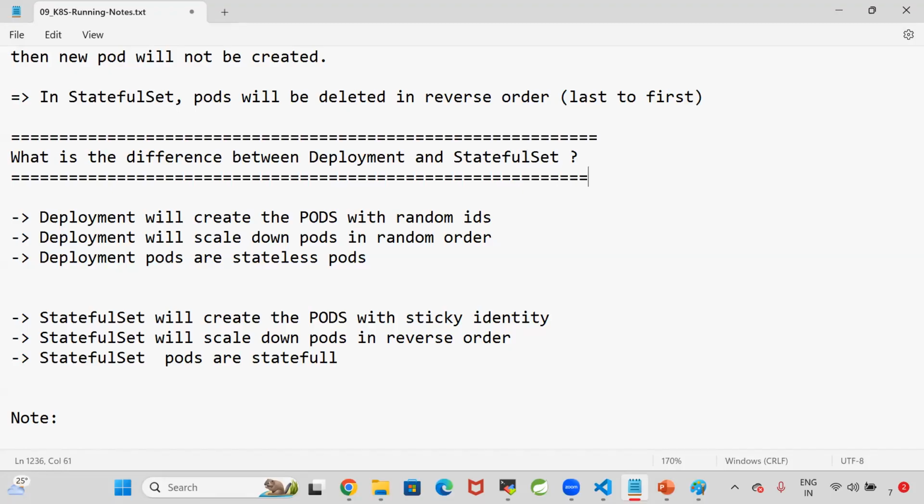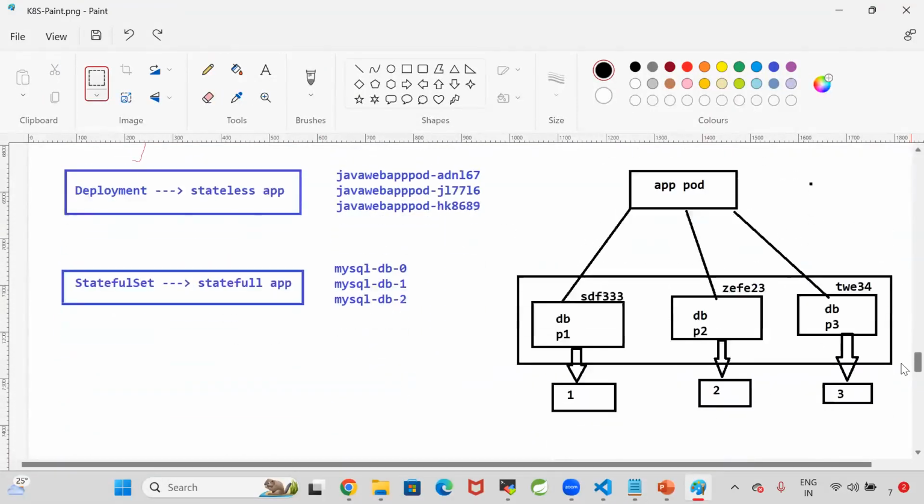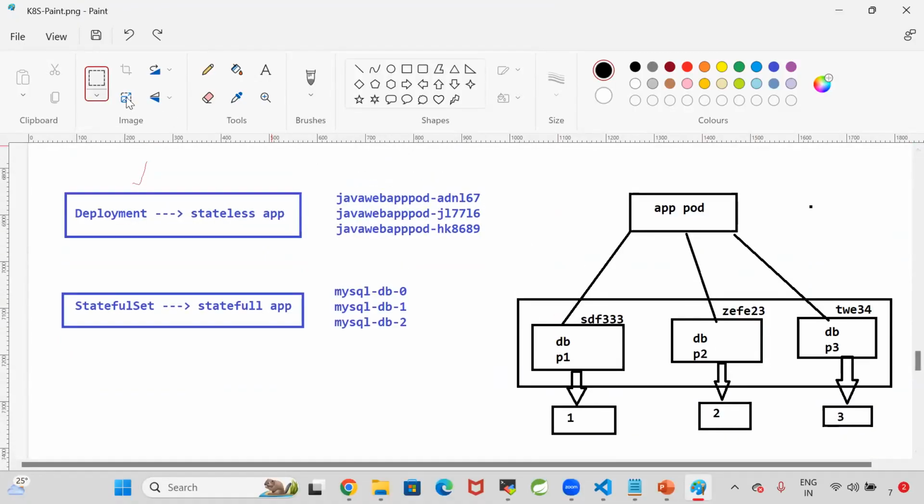Guys, what is the difference between deployment and the stateful set? Deployment will create the pods with a random ID. Deployment will scale down the pods in random order. Deployment pods are stateless pods. Stateful set will create the pods with a sticky identity. Stateful set will scale down the pods in reverse order. Stateful set pods are stateful. That means these pods will maintain the data, while deployment pods will lose the data. So now tell me when to go for the deployment approach and when to go for the stateful set.